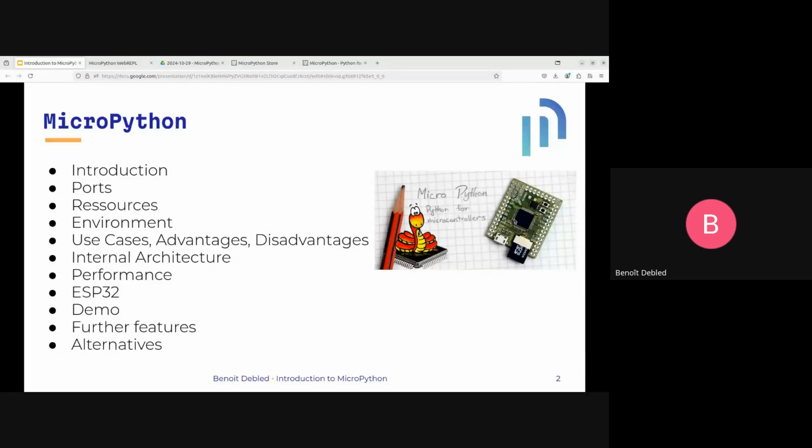The goal of this tech talk is to give you a rough introduction to MicroPython. The goal is not to go into details, either technically or practically, but to give you an idea of MicroPython. So I will start with the introduction, and then I will list some ports on which MicroPython can run.